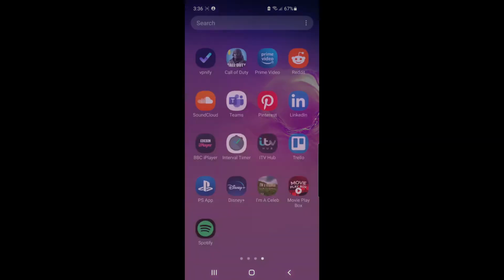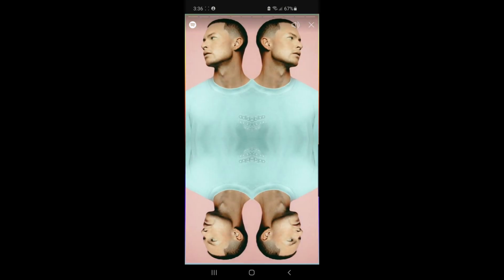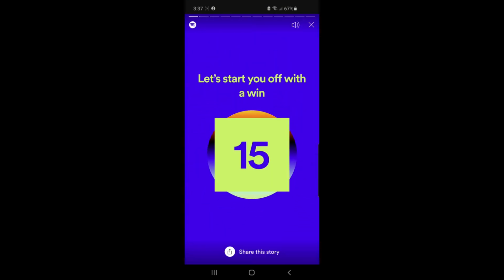And what you need to go ahead and do first is obviously open up Spotify, and then go ahead and click on your 2020 Wrapped. And then what it will do is it will bring you to this here. And then go ahead and find one that you want to go ahead and share. So I'm just going to go ahead and click on this one here.